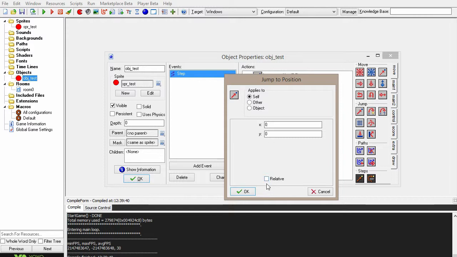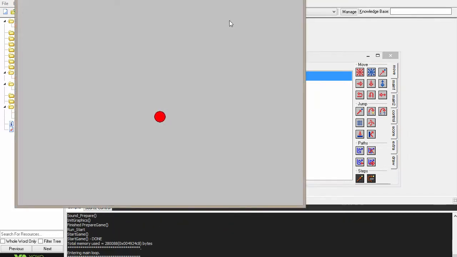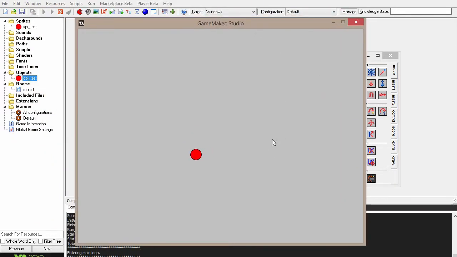We don't want our object to just go somewhere. So what we can do is we can check the relative box. That means that we don't just go to 0, 0. That means we go to 0, 0 from our current position. Right here. We stay at the same place. If I make this larger, we go to the right. If I make it smaller, we go to the left. So let's say we want to go to the left. Let's say -1. I can now run the game. Here we go. We go to the left. Not bad.